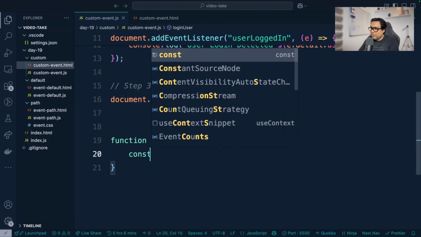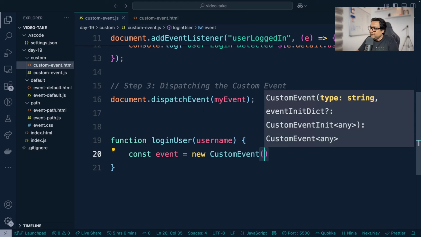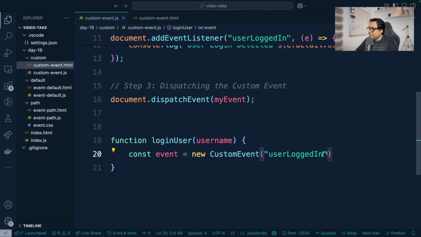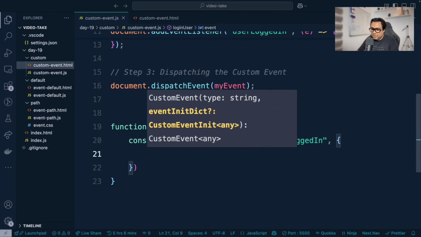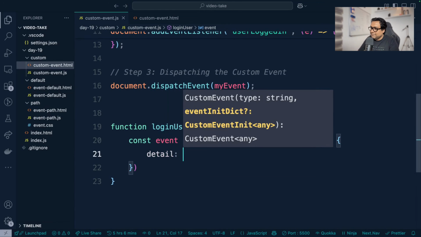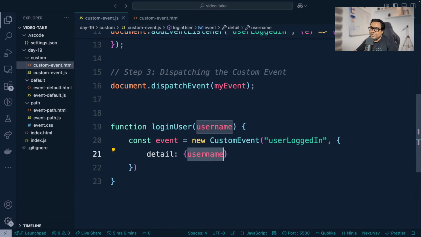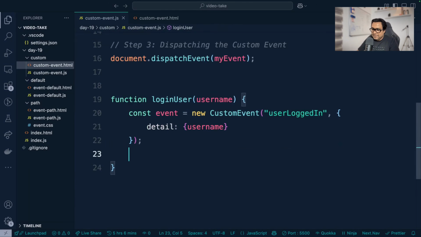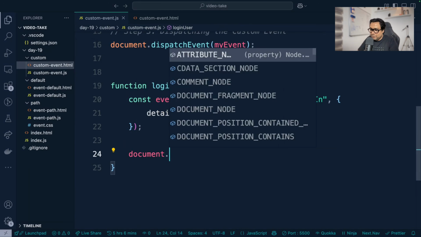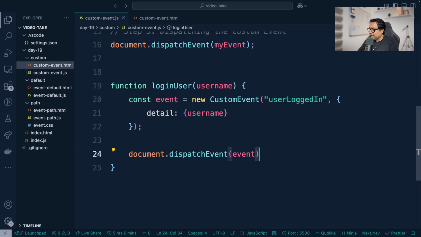So let's create an event. const event equals new CustomEvent. This is the way we can create the event. The event name is userLoggedIn, and then it can take an object. Inside that, I can have something called detail, and as a value of detail, I can just pass this username. I'm not doing username colon username because I know with an object I can use a shorthand. And after that, I can do document.dispatchEvent, pass this event. So this event is now registered with my document. Excellent. So loginUser, whenever you click on it, I am creating this event and I am dispatching this event.